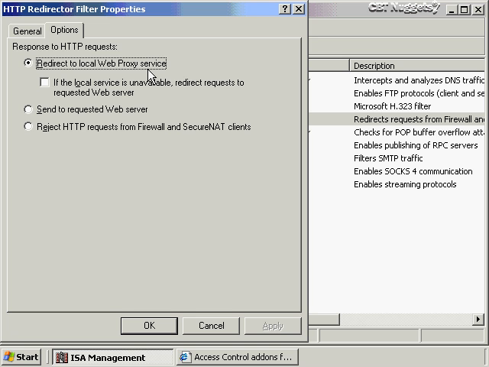So what happens is the ISA server gets the request and says, oh, before I send that to the internet, let me forward this to the web proxy service and have it check and see if that's in the cache already. Now, we also have this checkbox that says if the local service is unavailable, you can bypass it and redirect requests straight to the web server. You don't have to go through the web proxy service, which acts as kind of the intermediary between your internal clients and the internet. You also have the ability to bypass the web proxy service and go straight to the outside web server. I don't recommend it.